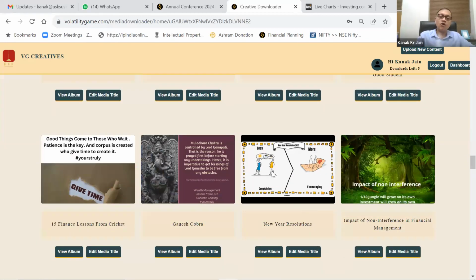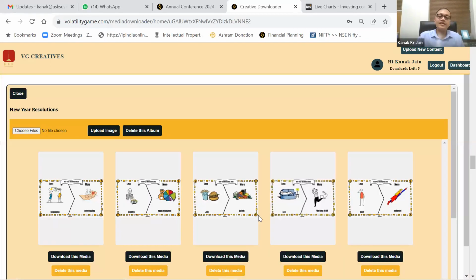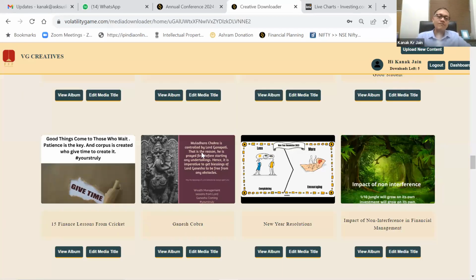And a lot of them are all handmade by me, like New Year resolution. So this you can actually see. There are so many things, and all of this is unique. You can actually have a good view. Like when Ganesha is there, with Ganesha also there is a lot of significance. So you will find a lot of interesting things, and each and every thing is like a presentation.